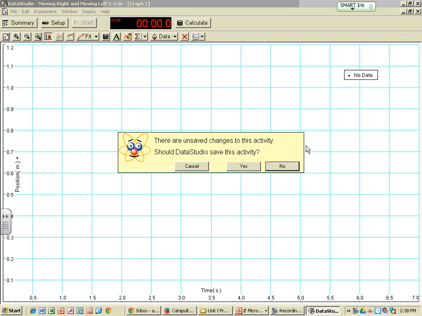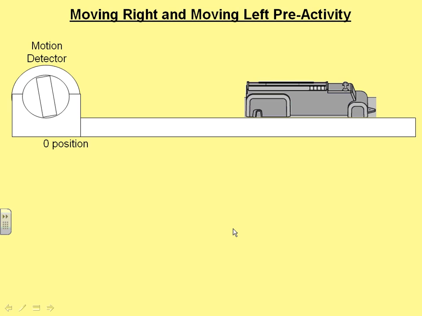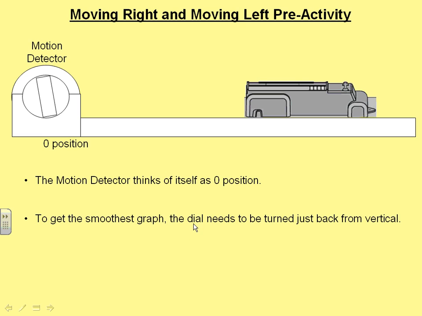Now, a couple of things about the motion detector. The motion detector thinks of itself as 0 position. So any position it puts on the graph is measured from the motion detector. In order to get the smoothest graph, this part right here can turn, and usually it needs to be like it is here, about half a click back. You'll see little clicks on the side. If you turn it too far up, the sound waves will go over the top and won't come back. If you turn it too far down, they'll bounce off the track and go over and won't come back. So in order to get a nice smooth graph, you have to rotate it back a little bit. Now, if your graph's not smooth and you can't rotate it a little bit, call me over and I'll help you with it.